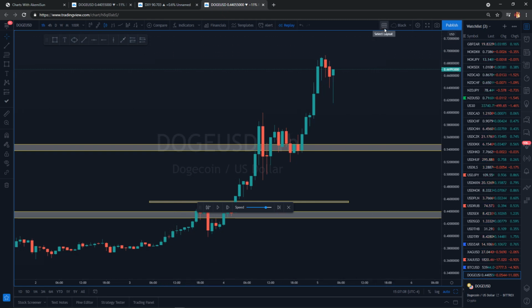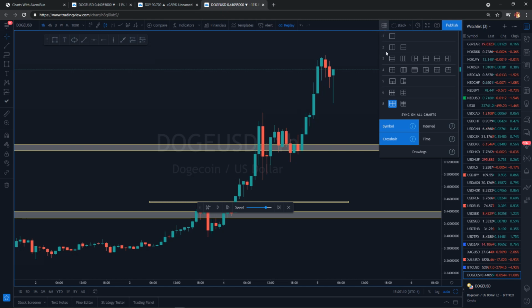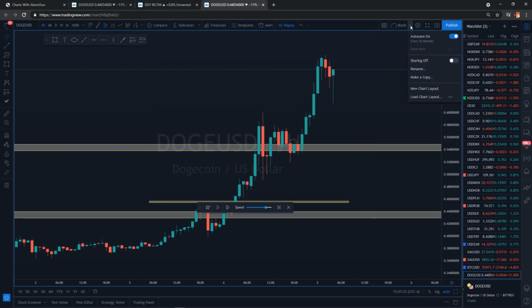This right here is where you set up your charts. Depending on the plan that you get, you're only able to use a certain amount of charts. Like I said, I have the premium, so I'm able to use up to 8 charts. And this is where you set up all your charts. This is where it saves, where you can set up your chart layout, and then you can load it, save it, and do all that good stuff, you guys.